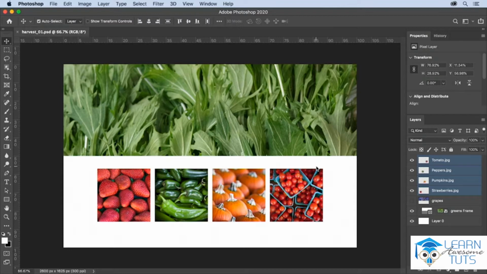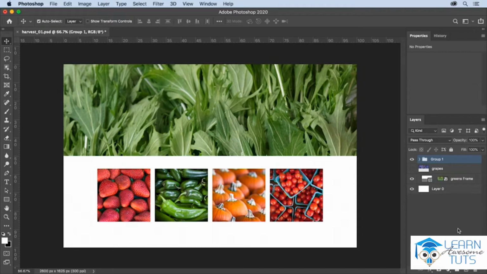So I'm going to start by selecting all 4 of the layers in my layers panel. If they're not selected, just click on the strawberries layer and then hold down the Shift key and click on the tomatoes layer, and that will select all of the layers in between. There's a lot of different ways that we can create a group. We can click on the folder icon at the bottom of the layers panel. That's going to create a group. Or I can use the keyboard shortcut Command G on Mac or Control G on Windows.